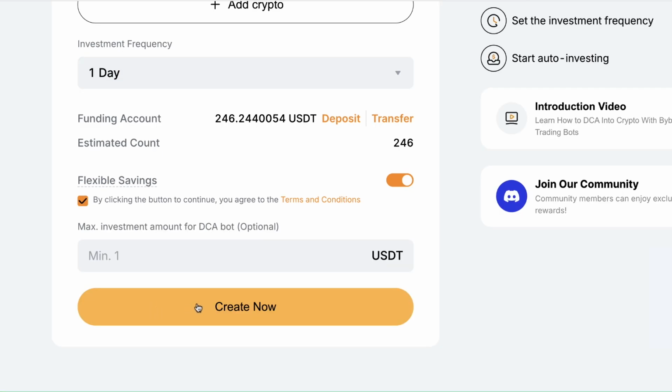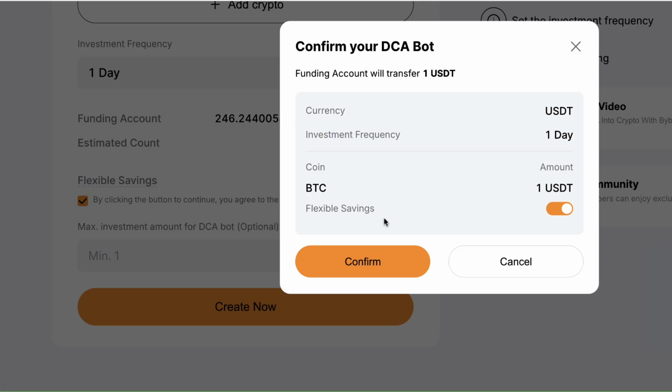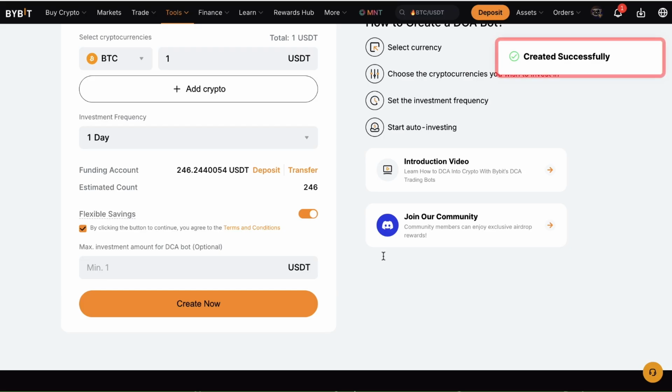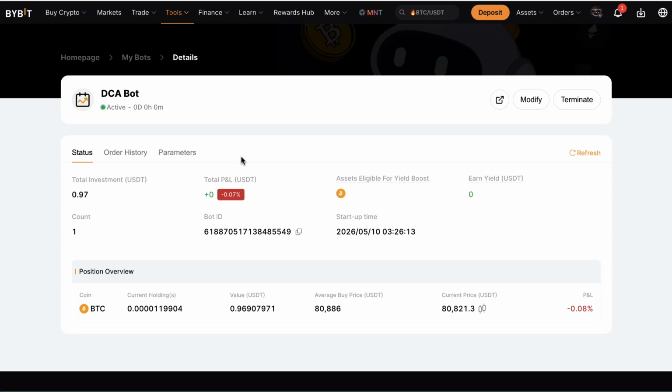Then you can simply click here create now and you can still confirm the details. You can click here confirm, create it successfully, and now the bot is up and running for you automatically. Let me show how to set it up also on your phone.